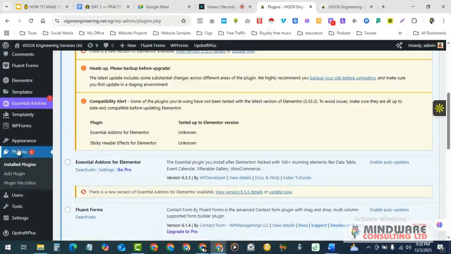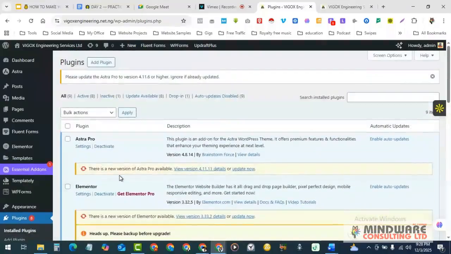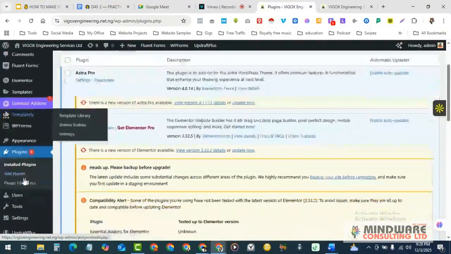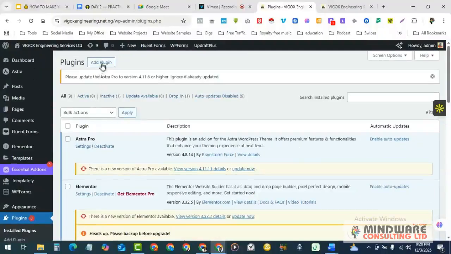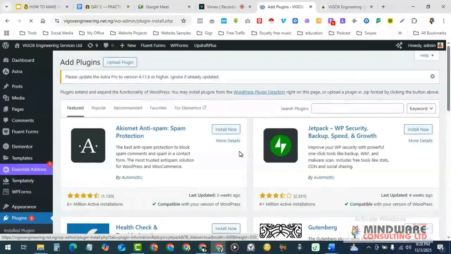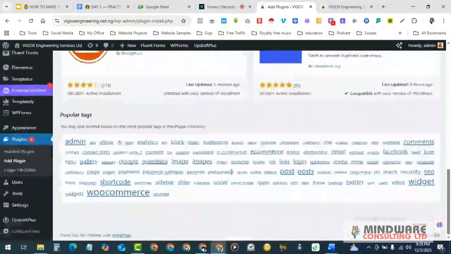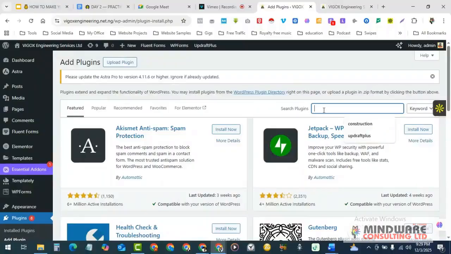Now all these ones you have here are installed plugins already. So if you want to add a new plugin, you just come up here where you see Add Plugin, or you come to this place here where it says Add Plugin, whichever one you can use. If I click on it, it takes me to the WordPress.org plugin repository. This is the plugin repository of WordPress. So if you want to install a plugin, you just come here and search for the plugin.